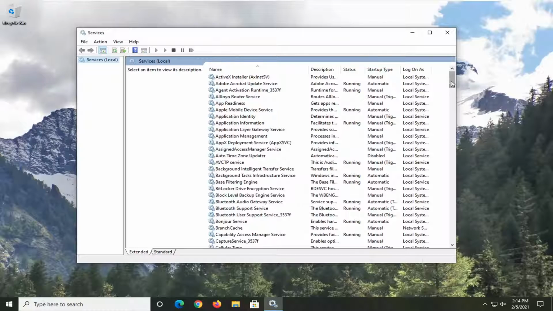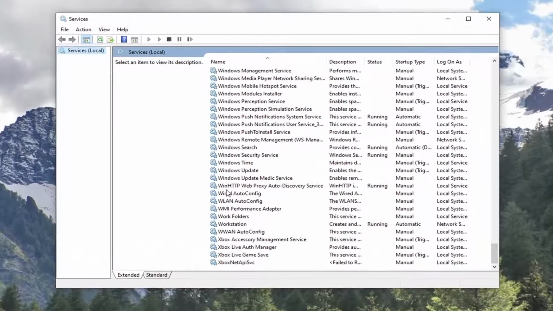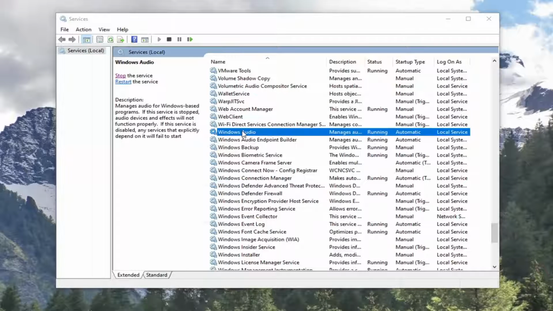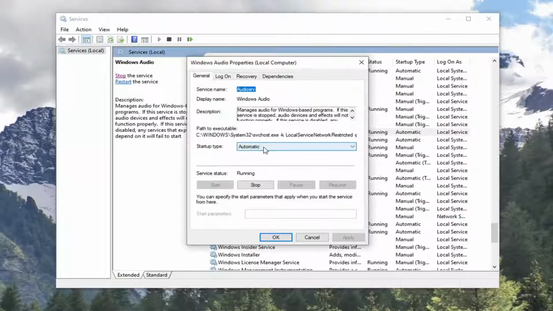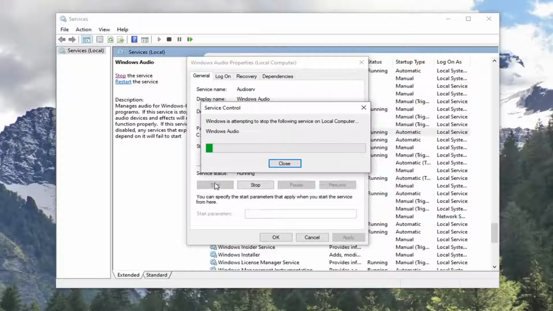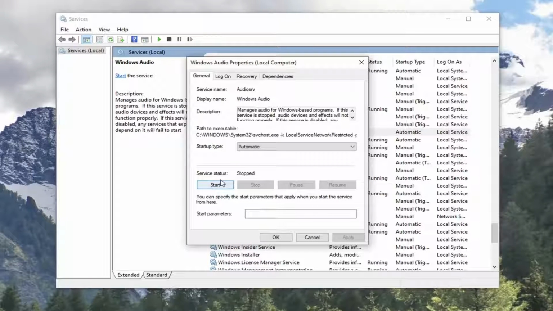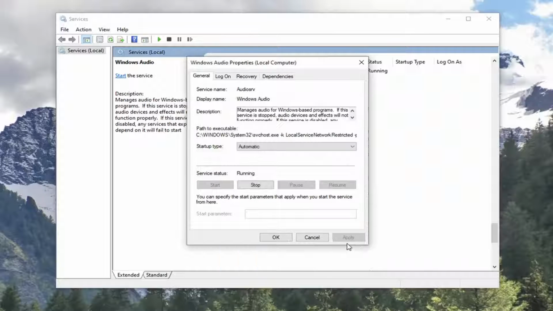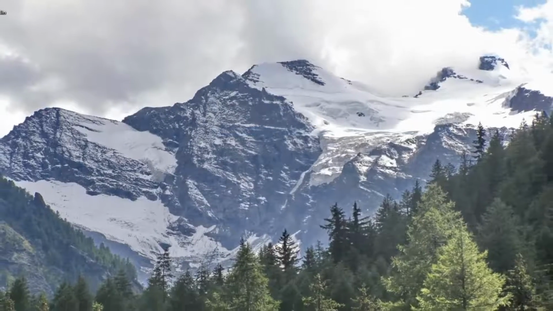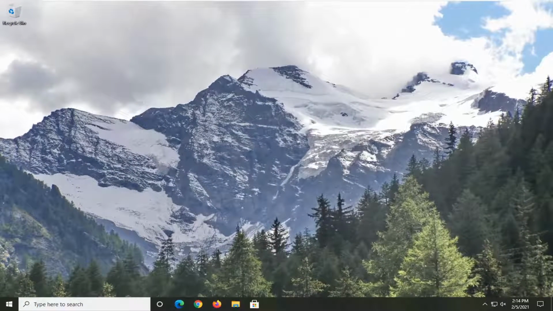You want to scroll down and locate the Windows Audio service and double click on it. Make sure startup type is set to automatic, and if service status is running, you're going to go ahead and select stop, and then you're going to go ahead and start it back up once it's stopped. Like I said, select start, and then apply and OK. Close out of here, restart your computer, and that should be about it.